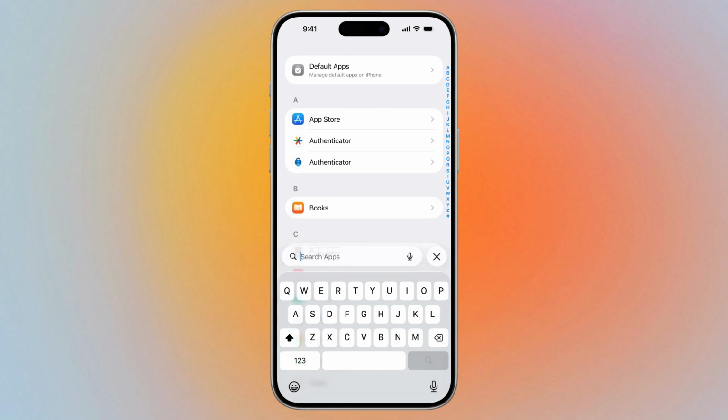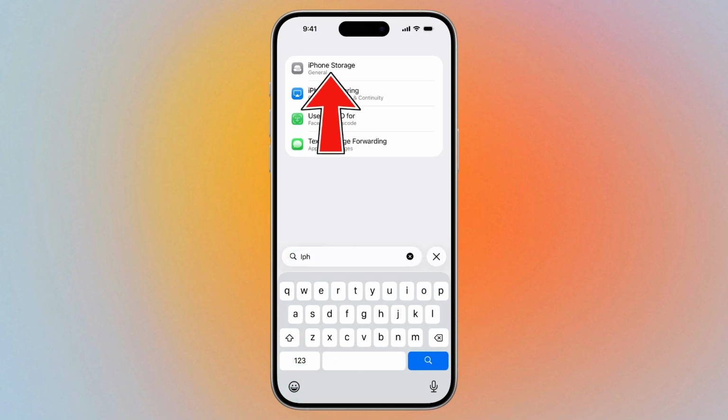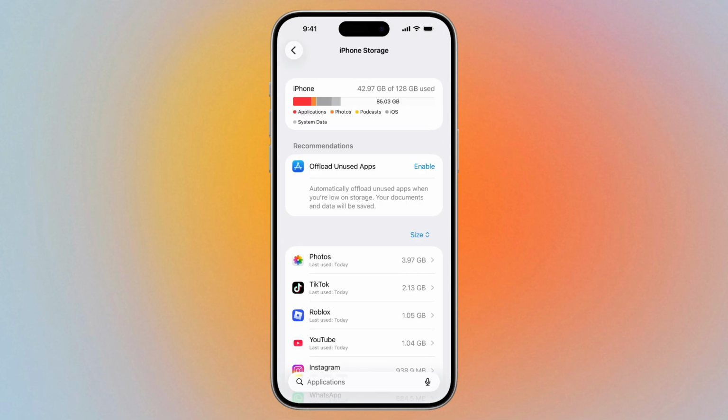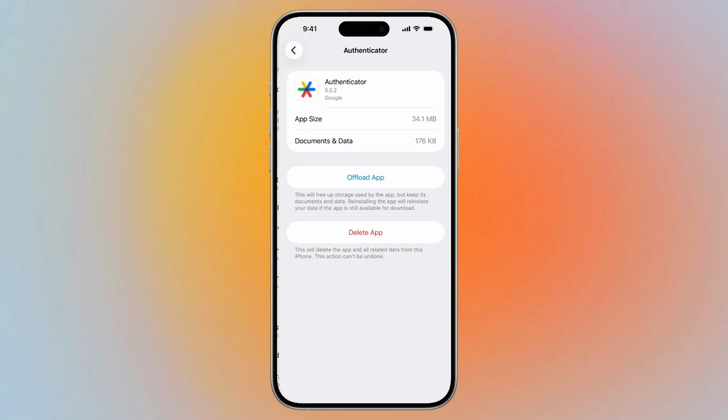After enabling it, go back to the main settings menu and use the search bar again. This time, search for iPhone Storage and open the first option. Once you're in iPhone Storage, sort the apps by name and find Google Authenticator. Tap on it to open its storage settings.